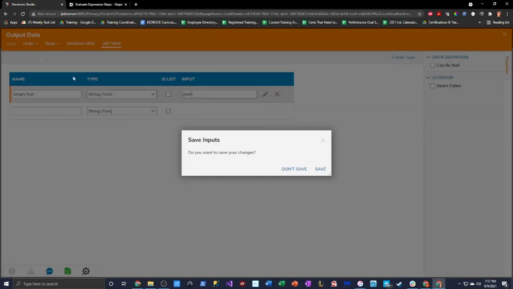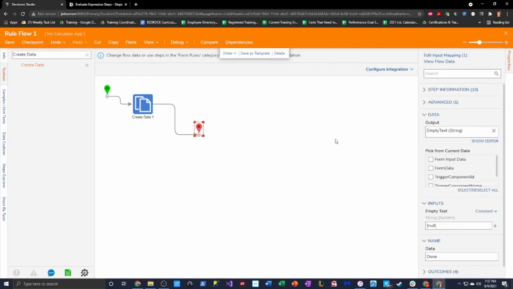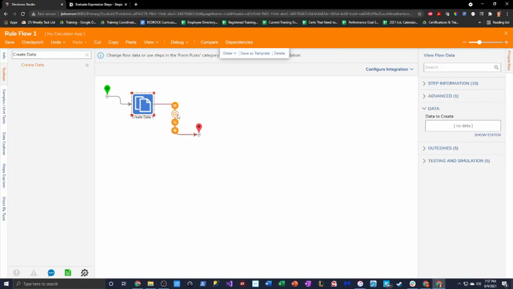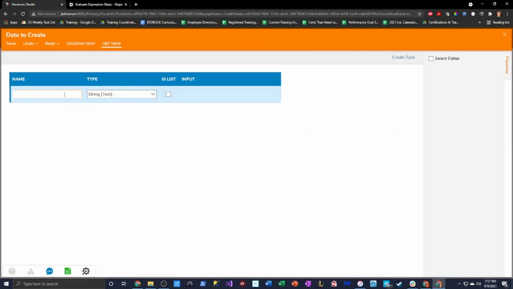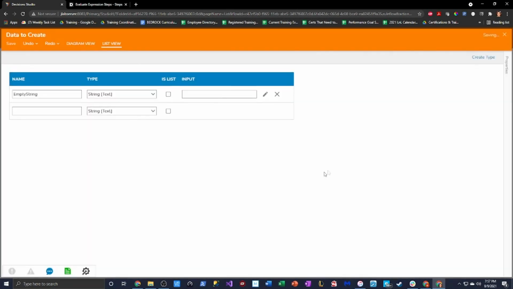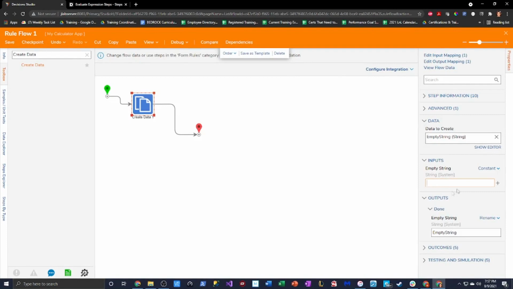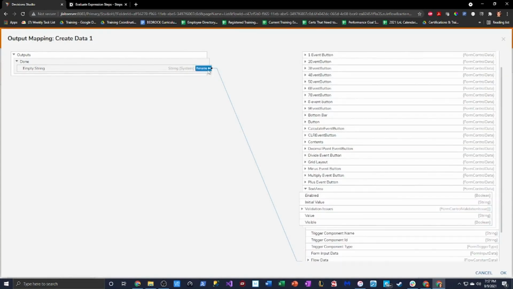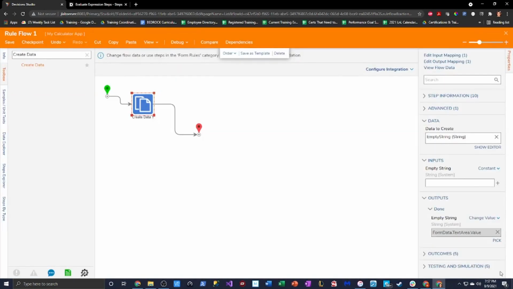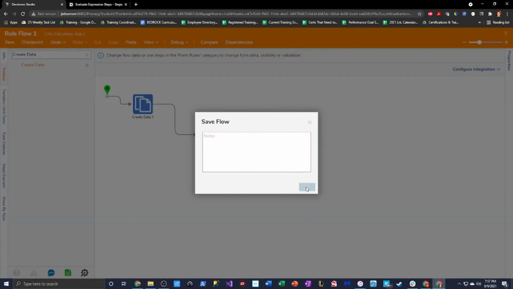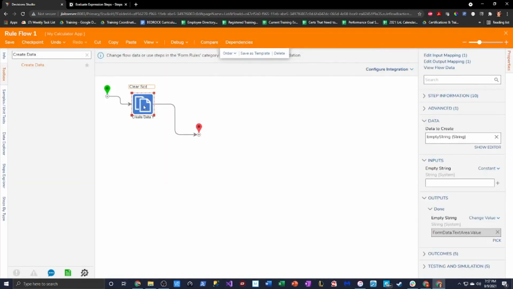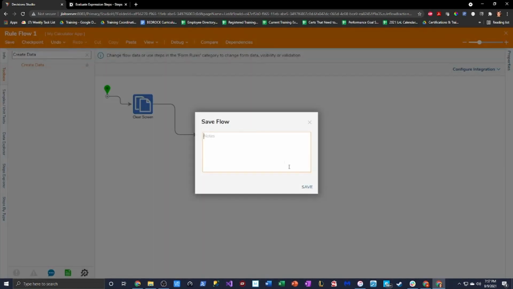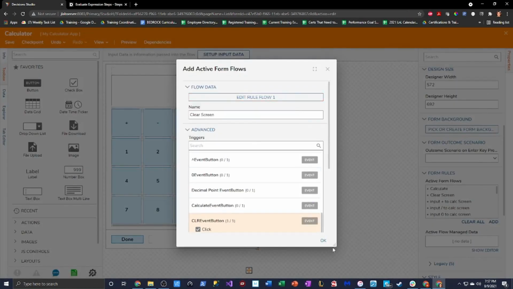So it looks like it's going to yell at me if I do that. Empty string. Yep. Empty string. Save. So this should be empty. And then what I'm going to do is output that to the text area that we created. Boom. And I can call this clear screen. And let's see if this will clear that screen.